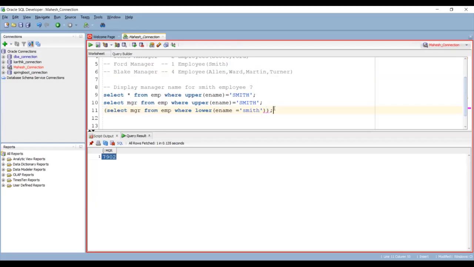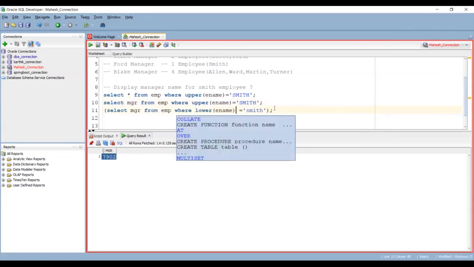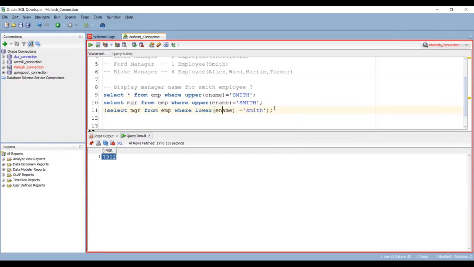This is our subquery. What is this subquery returning? Manager, which is nothing but an employee number, right? That's what I said: you need to apply upper or lower to the employee name column. Try to apply the same logic. This is what you need to get into the habit of when you are working with queries in real time, sir.